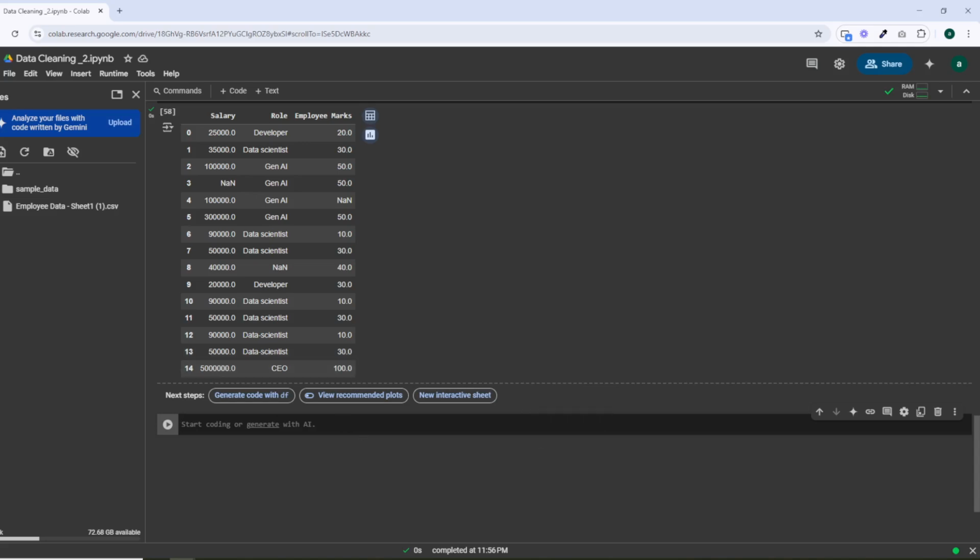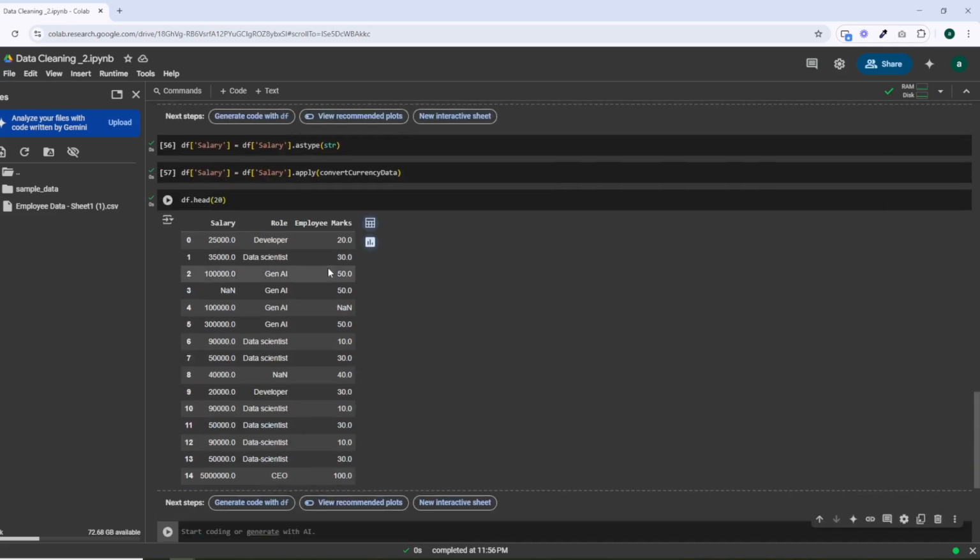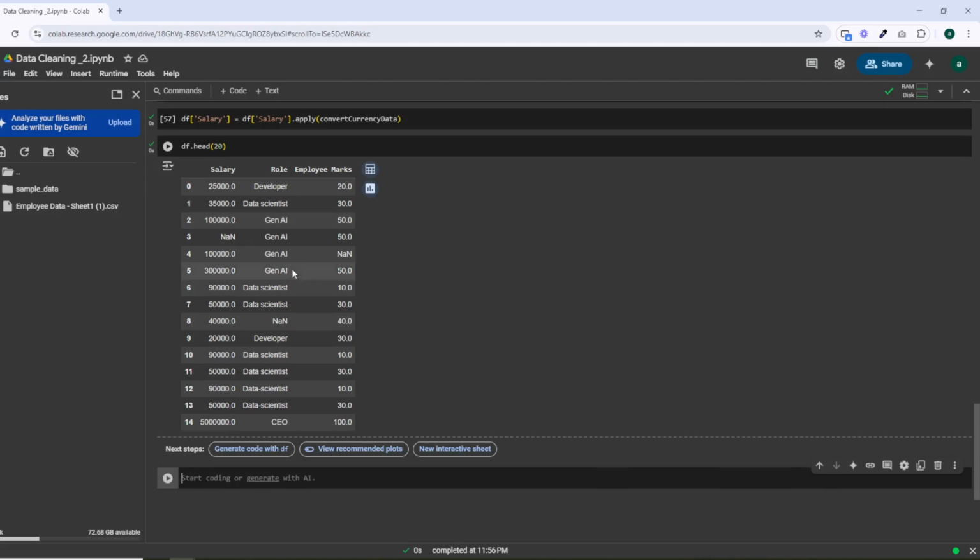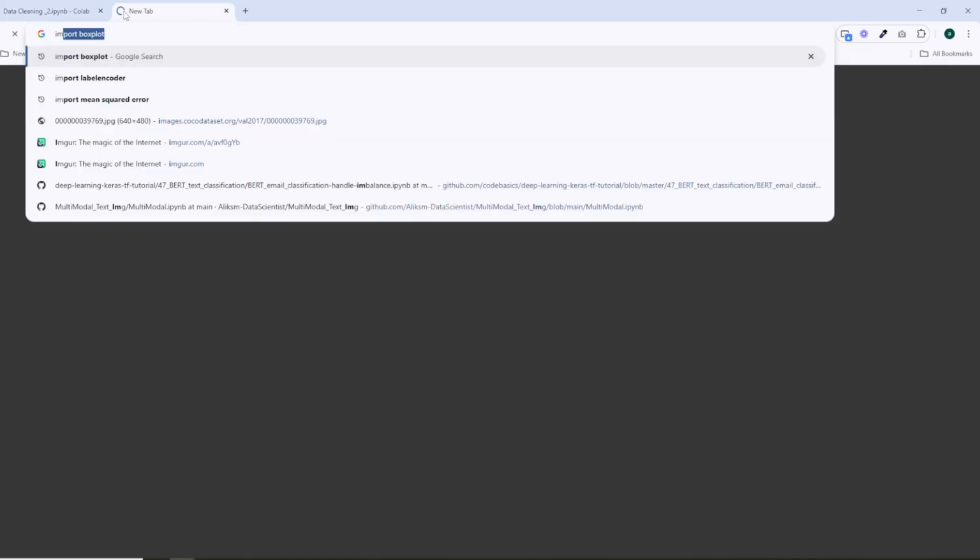Okay, now let's do the label encoding. First of all, let me explain what this label encoding is. We can do the label encoding for this role. That means we do have certain types: this is a developer type, this is a data scientist type, this is a gen AI type, this is a data scientist, this is a data scientist, this is a null value, developer. Okay, we do have certain types. Now for every type we're going to assign some random number, with the help of the label encoder. First of all, let's import the label encoder.